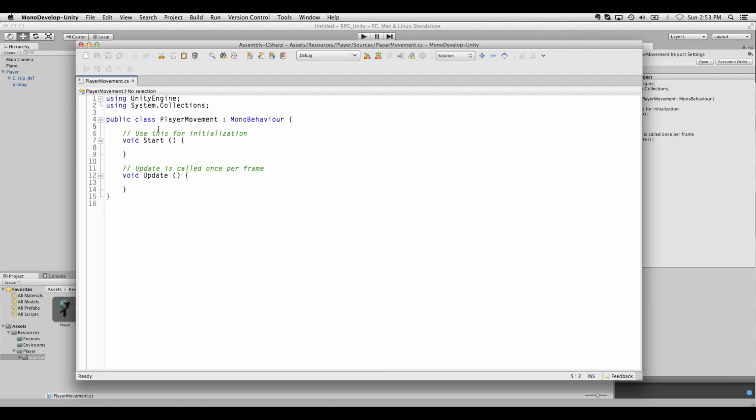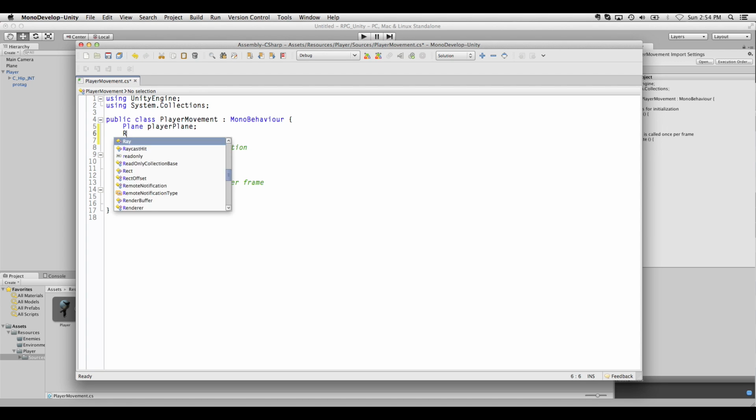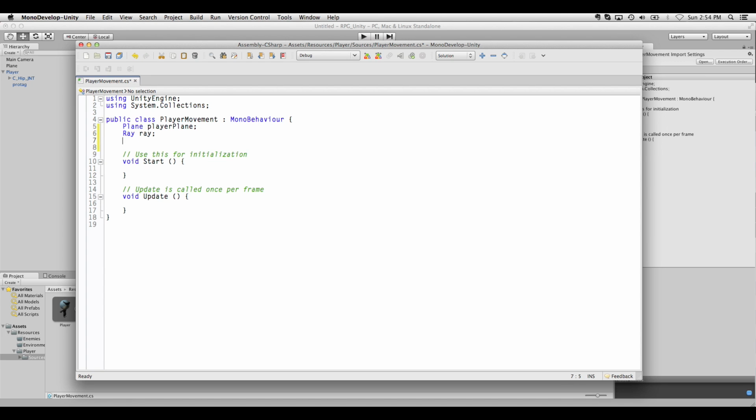The player movement we're going to use in this project is going to be mouse driven as opposed to key or gamepad driven. We're going to use a Diablo style point and click system where wherever you click, a raycast will be drawn and the player will walk towards it. So we're going to need a player plane for that. This is a plane that we're using to raycast, and we're going to need a ray for the actual raycast to happen with.